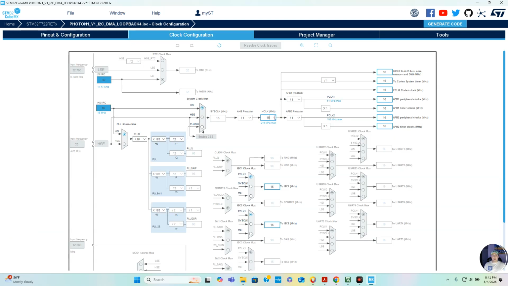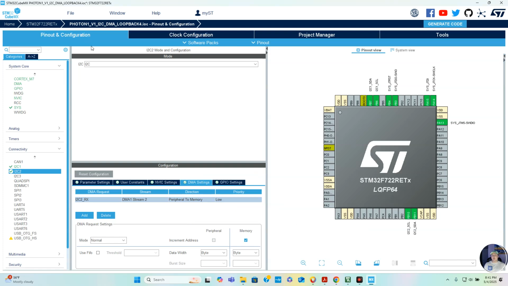We want to set our clock to 216 megahertz. Set to that. There's nothing else we need to edit on the clock configuration. Configuration should be all set. Just the default pins is fine.